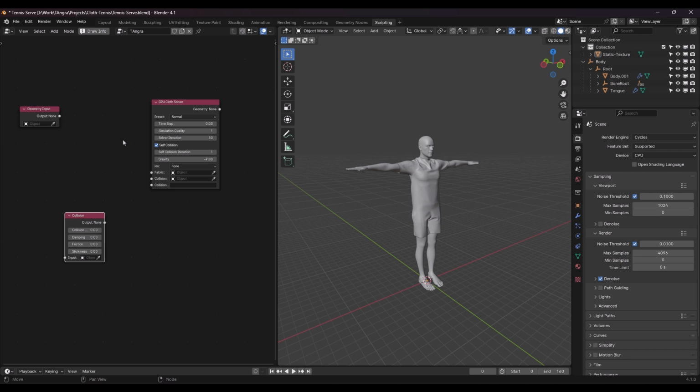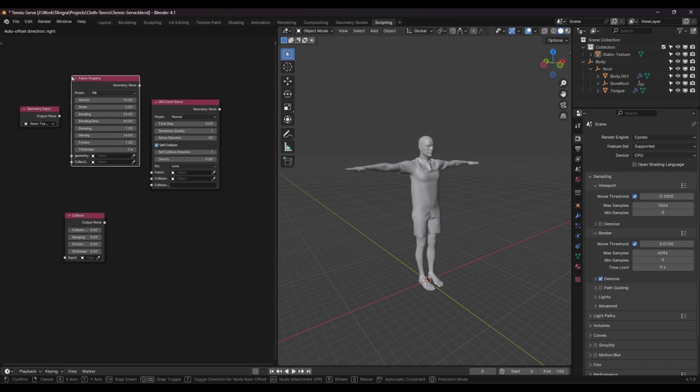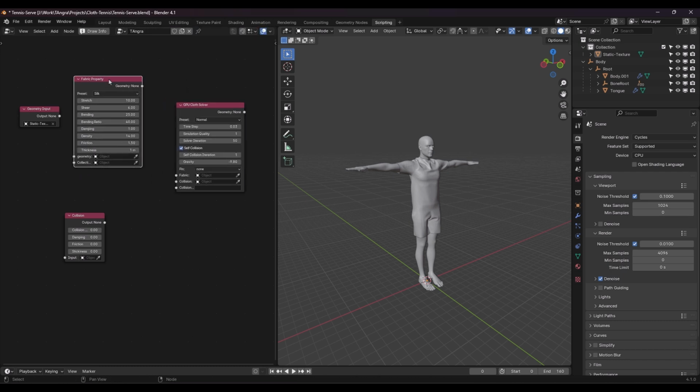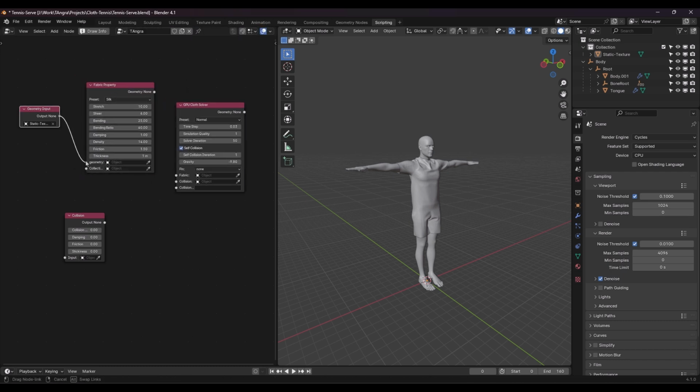Next, I need to select the cloth as input geometry and connect it to the fabric slot. Before connecting it, I prefer to add a cloth property node so I can define the cloth type and customize it. It can work without a cloth property node, but it's going to have default garment properties. In order to change garment type and properties, we can use the fabric property node.